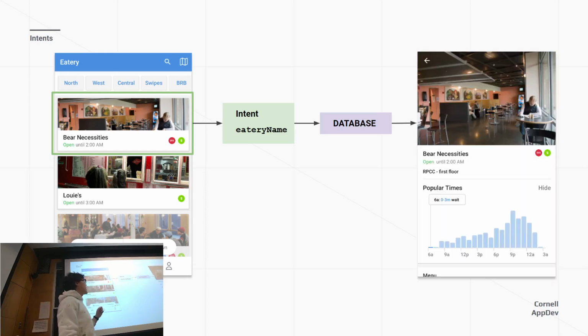What ends up happening is when I click on it, I create an intent, right? And what I do is I set the eatery name to Bare Necessities. What that ultimately does is on the other side of the activity, I will go into our database and say, hey, I want the information on this specific eatery name, and this specific eatery name here is Bare Necessities. And so then I will pull up that screen with all the information that is necessary. The reason why you want to pass in information is these two screens are just two separate screens.